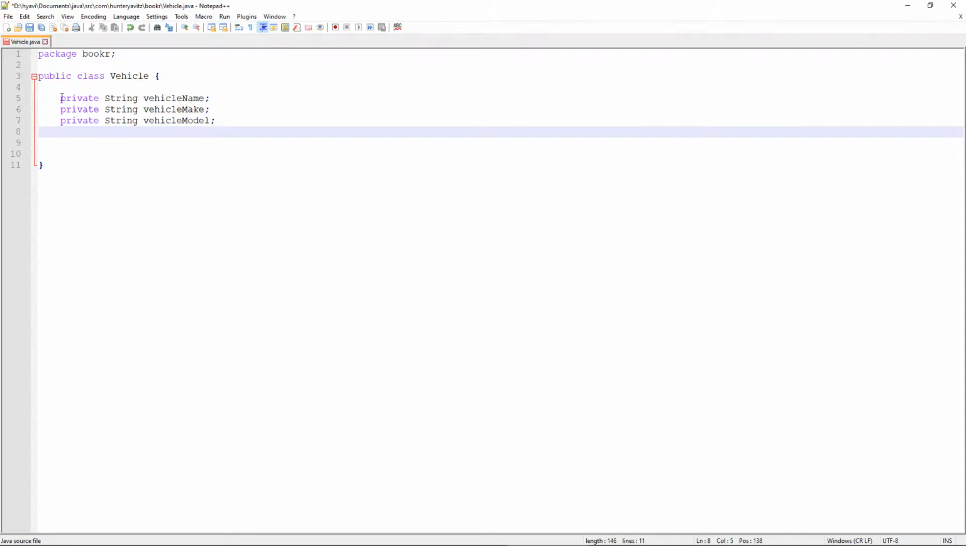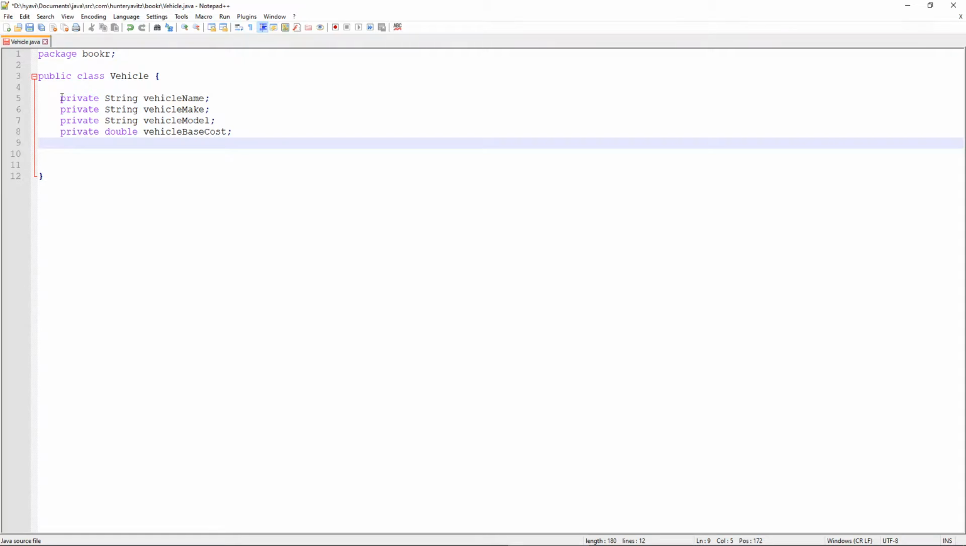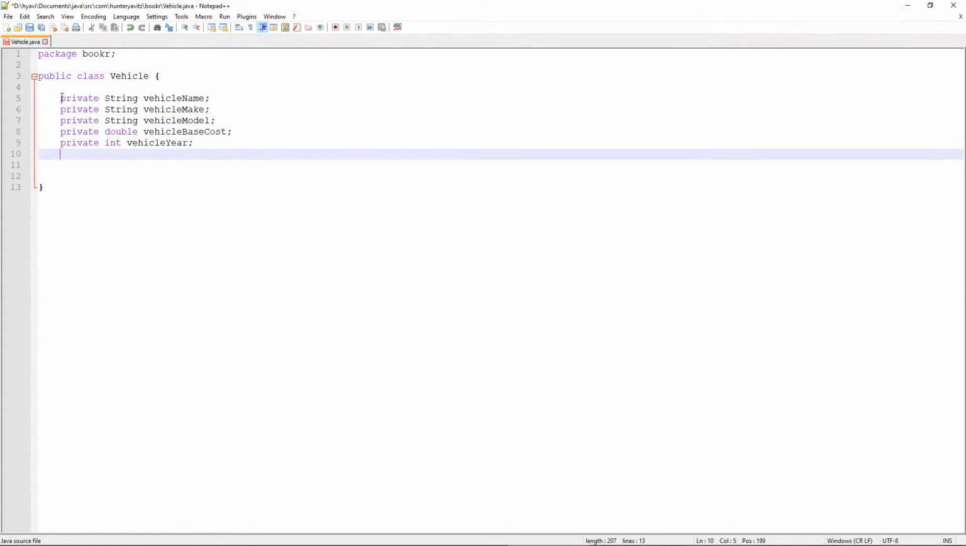So we're going to make the name, make, and model strings because those are going to be textual descriptions. However, we'll make the base cost a double because we are going to need to operate some mathematics on that. And we'll call it base cost so that we can make it distinct from the actual Blue Book value, which is going to be the final cost. The year can be a simple integer because that's not going to need to have any math done on it.